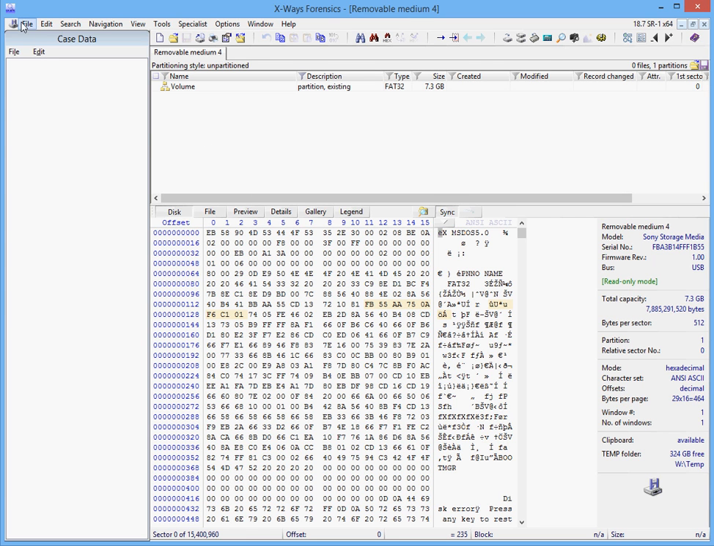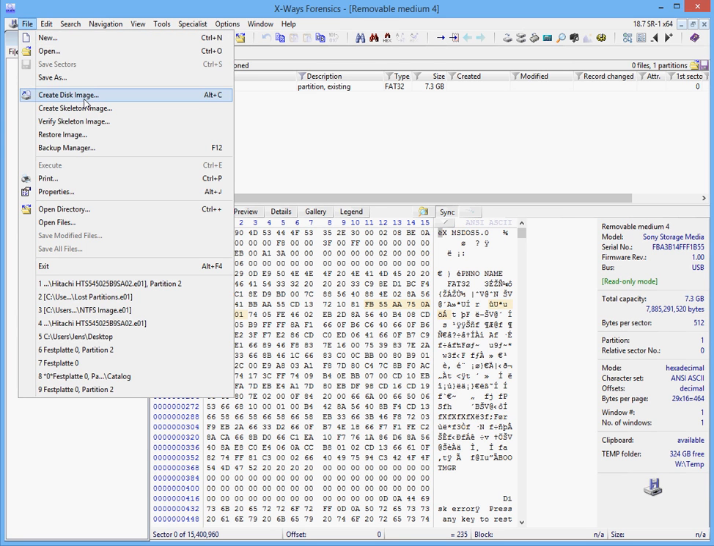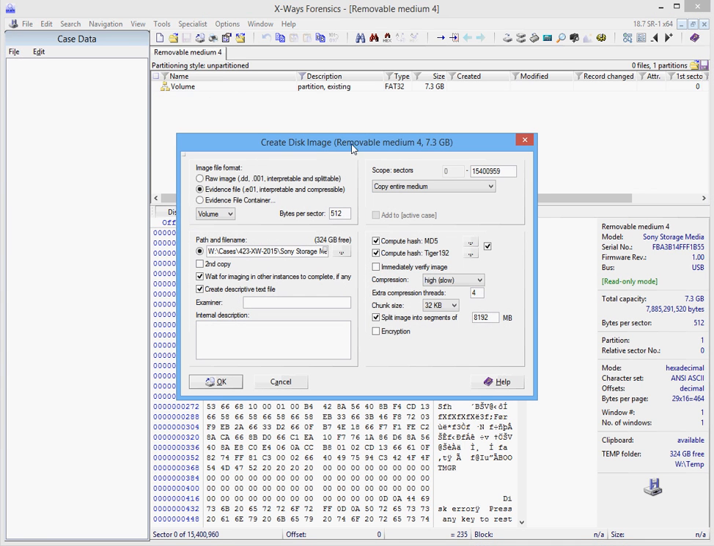I go File, up here, top left, the File menu for X-Ways Forensics, as opposed to the File menu for the case data window. And File, Create Disk Image will immediately suggest the removable medium just chosen and opened as the source of the create disk image operation. All that is left for me to decide is which output options I would like.